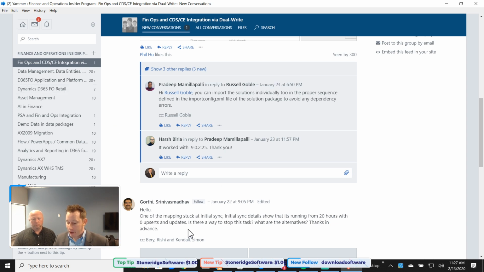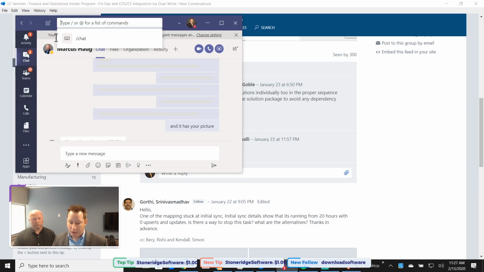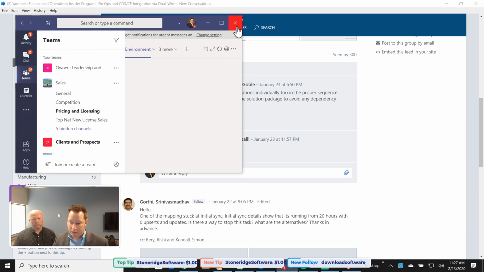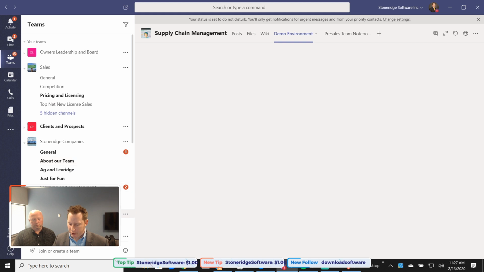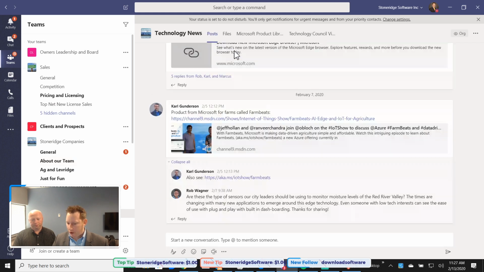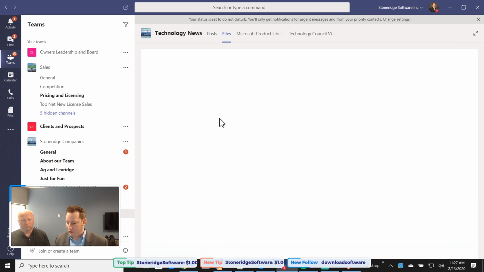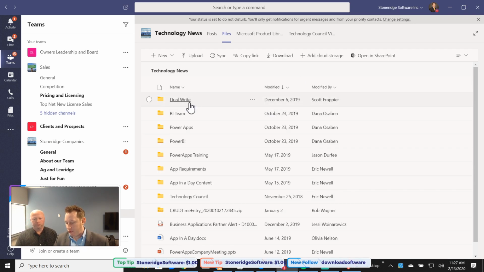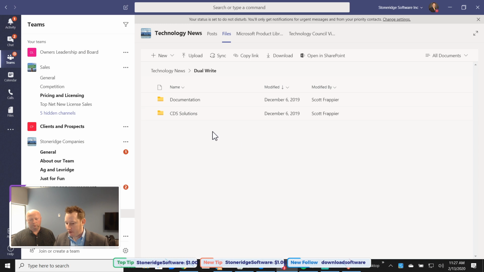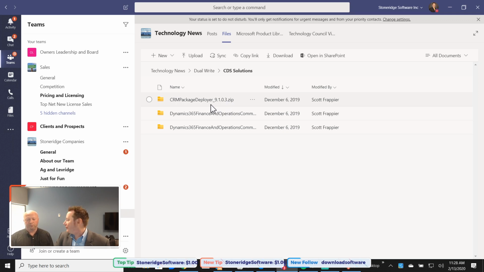Part of that, if I go to Teams as well, because I put it on our Teams site, we can go into our technology area. If I remember correctly, it's in Stoneridge Companies, Technology News. In Technology News, we've got some files, and inside of our files, we should have a dual write folder that I've been maintaining. Here's all the documentation for you, so you're good to go with it. And here's the CDS solutions. You need this package deployer file.